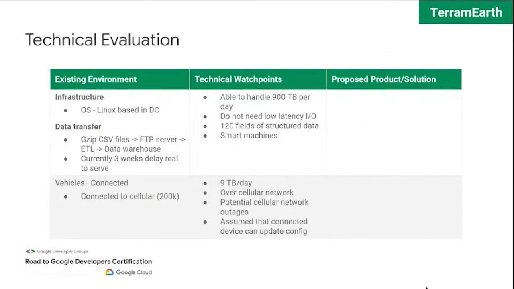They're already using Linux-based OSs in data centers. They're using gzip CSV files. They upload them to FTP servers, do some ETL on it, and do data warehousing. So they store all this data somewhere. There's a 3-week delay to serve that data back, and all the vehicles that they have are connected to a cellular network. So they have a lot of vehicles, 200,000 something.